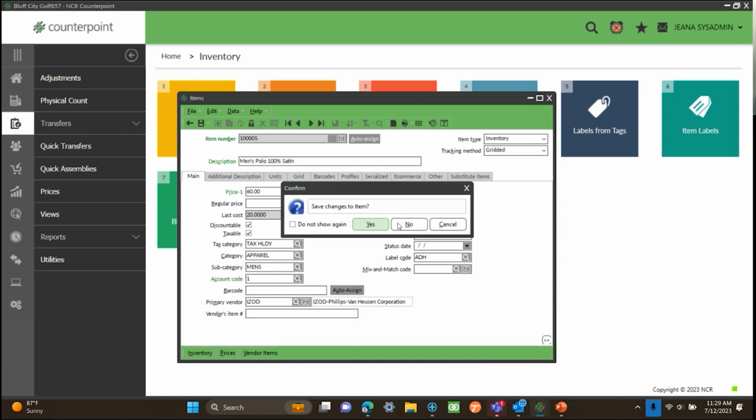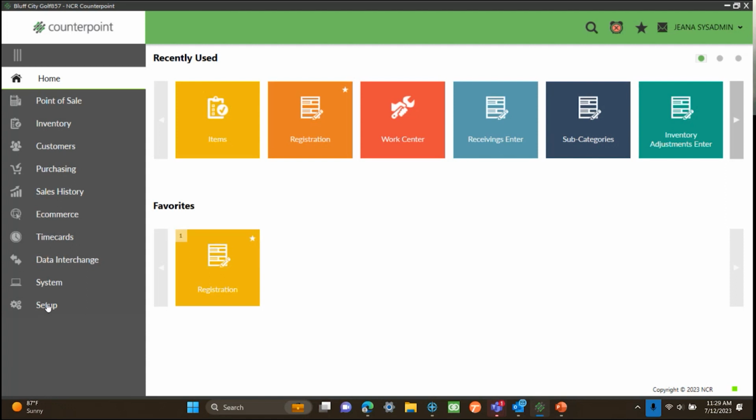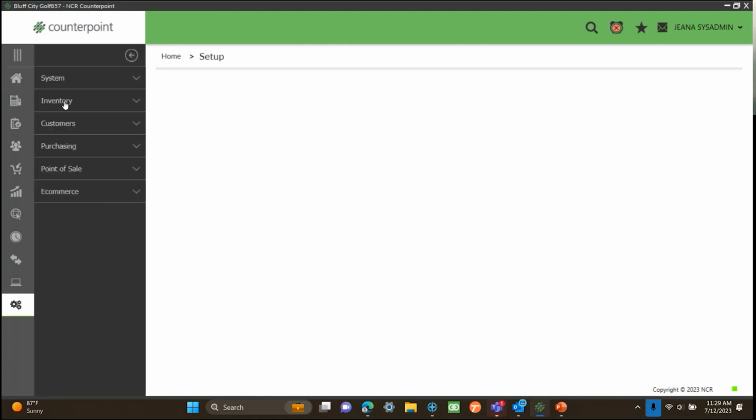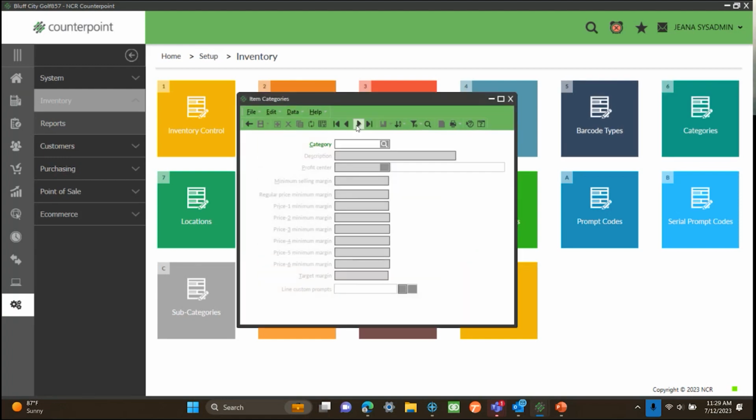So how do you set those margins? It's very easy to do. You're going to go to Setup, Inventory, Categories. And I'm just going to use my right-facing arrow.